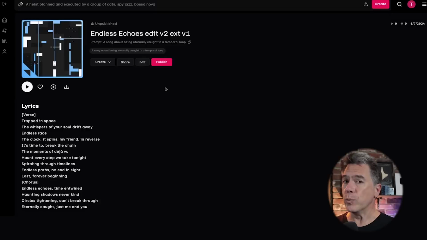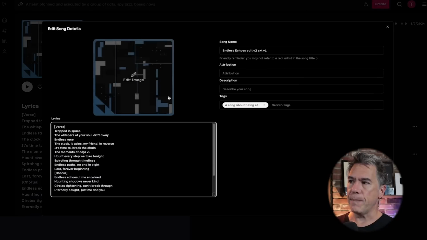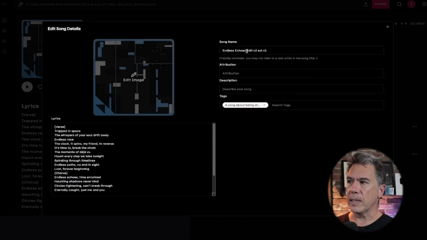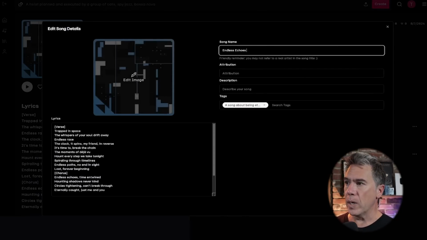Finally, and probably most importantly, before hitting the big red publish button, you do have the ability to edit and kind of clean up your song a little bit. Not the actual content of the song, obviously, but sort of the presentation. By hitting the edit button, we can swap out the title if you want to, or just get rid of things like edit V2, extension V1.